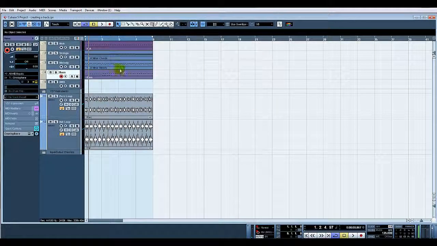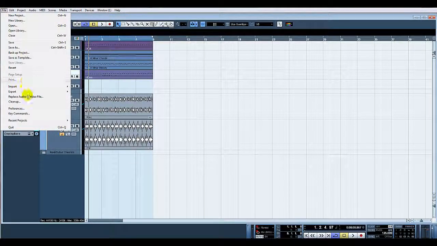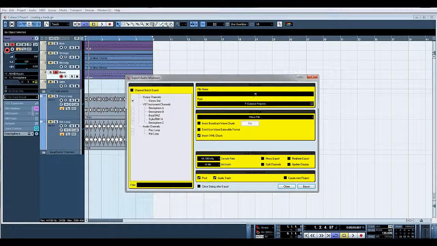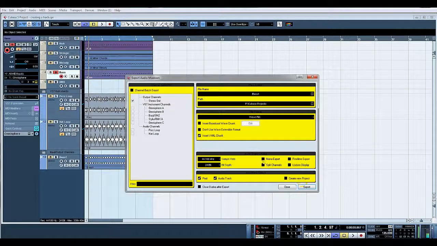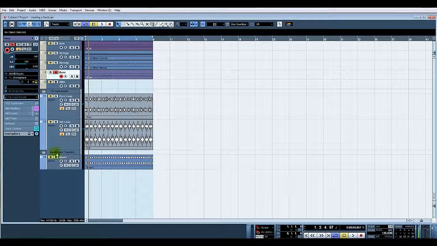So as for bouncing things down, like all this MIDI into audio, a quick way for me is to solo the instrument, click File, click Export, Audio Mix Down, we'll call it Bass 1. I'm going to select 24-bit, click Export, and there you go, there's our bass.